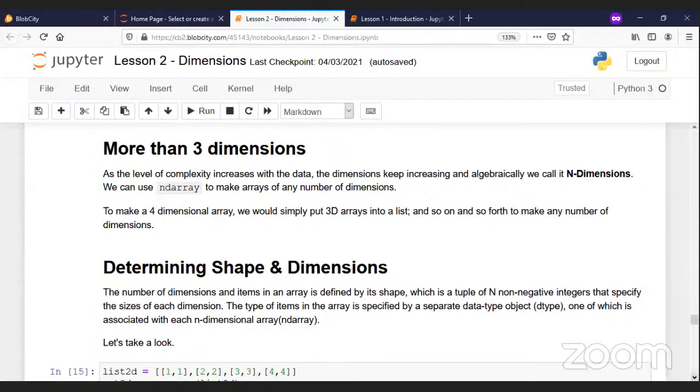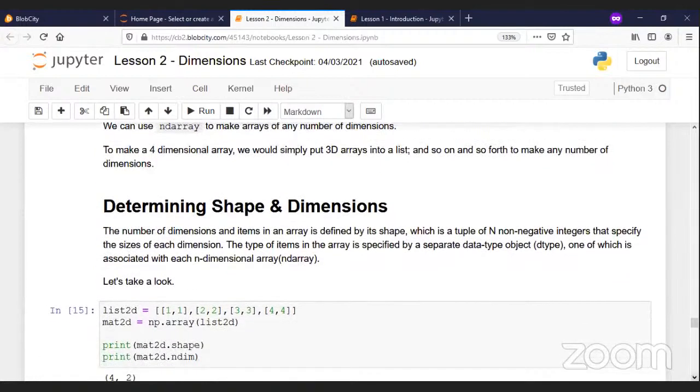To make a 4-dimensional array, we would simply put 3D arrays into a list, and so on and so forth, to make any number of dimensions. The only issue is practically plotting. You can plot it too, but creating a virtual picture of that, only a computer can literally place those objects for you in more than 3 dimensions.